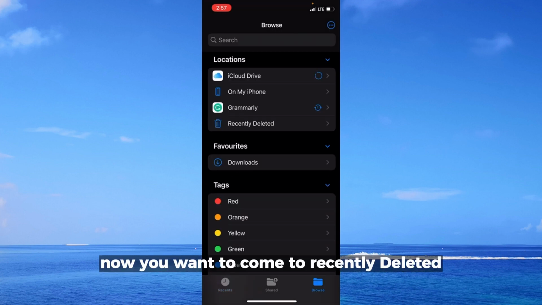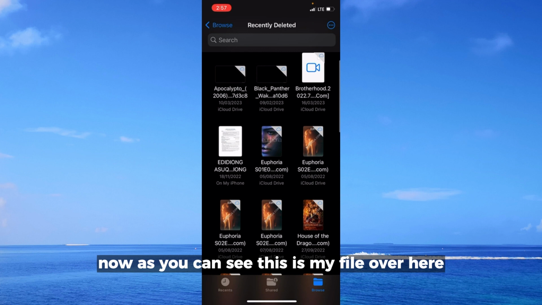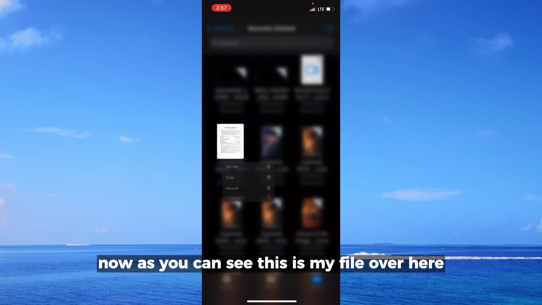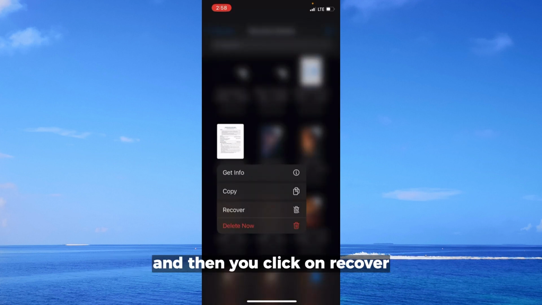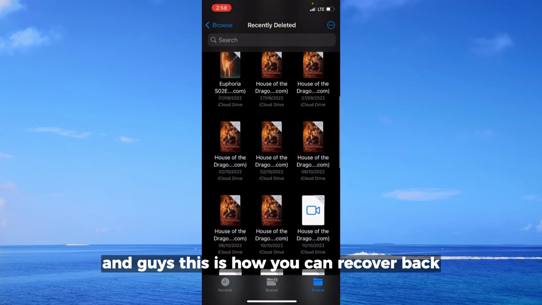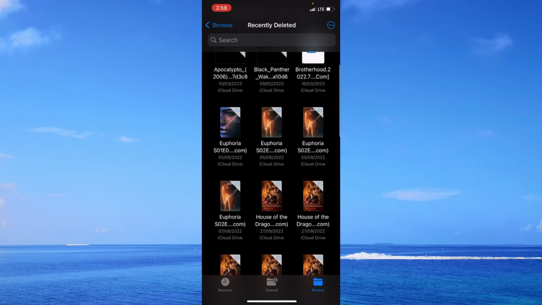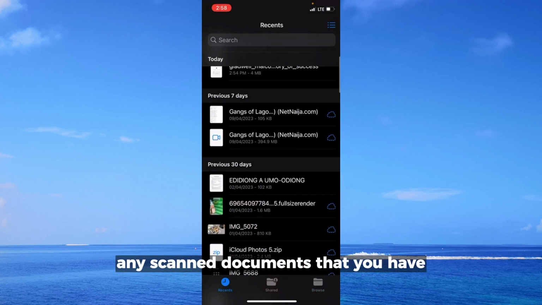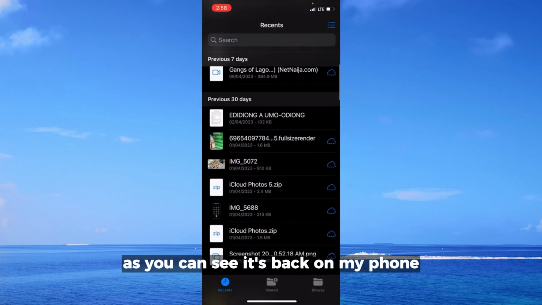Now you want to come to Recently Deleted. Now as you can see, this is my file over here. I'm just going to hold down on it and then you click on Recover. Now as you can see, it's no more here. And guys, this is how you can recover back any scanned documents that you have. As you can see, it's back on my phone.